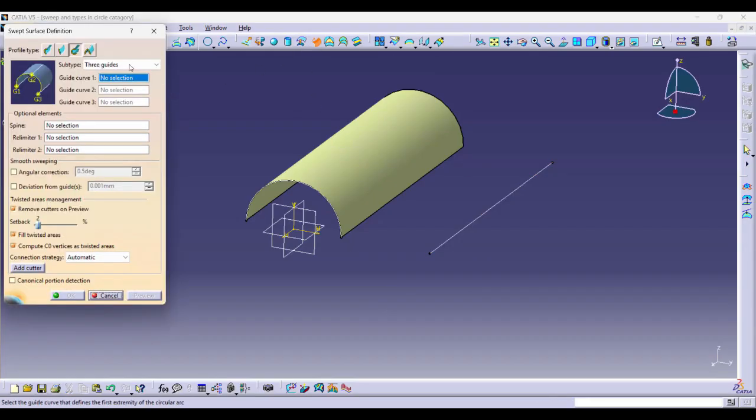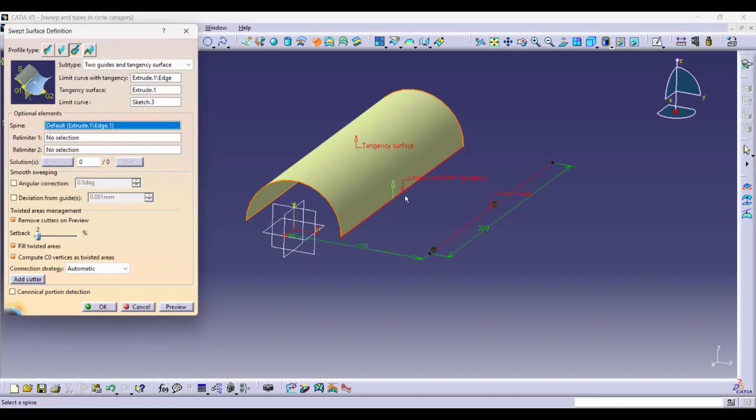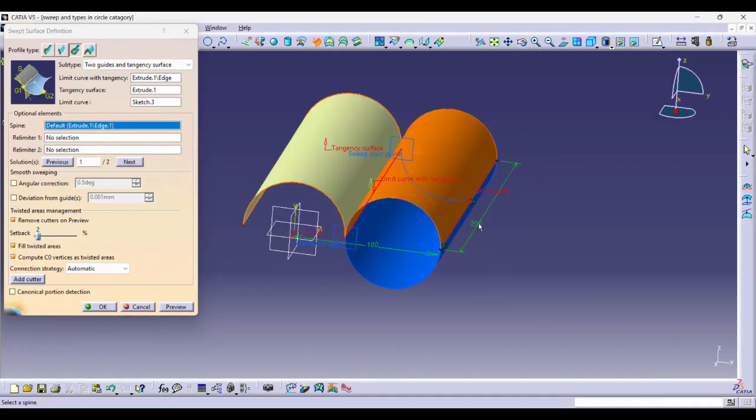Select the swept, and here is the type, two guides and tangency surface. So I'm going to select this option here. First it will ask limit curve with tangency. For that I'm going to select this edge. Next, tangency surface. So I'm going to select this surface here. And lastly we are going to select limit curve. For that we are going to select this guideline. Say preview. Now you will get two tangency surfaces.